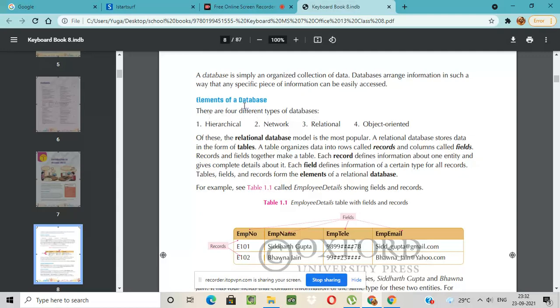There are some elements of a database given in your textbook. There are a total of four types of databases given in your textbook. First is the hierarchical database, second is the network database, then the relational database, and the object oriented database. Students, please remember these four types of databases. Of these, the relational database model is the most popular. A relational database stores the data in the form of tables. A table organizes data into rows, called records, and columns, called fields.